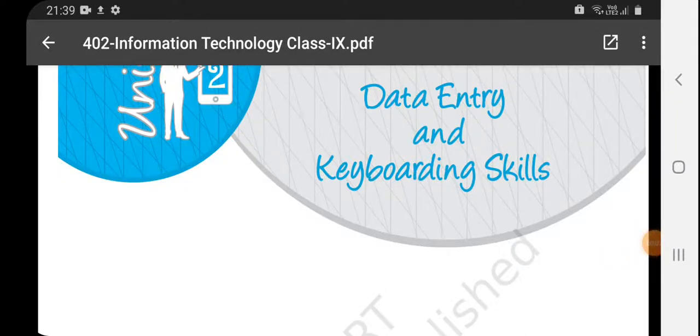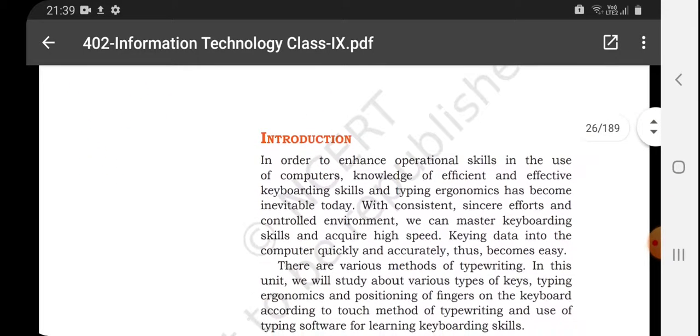Let's learn the data entry and keyboarding skills unit. First of all, in this unit we should understand why we are learning it. Because in this unit we are going to learn how to use the keyboard properly without looking at it again and again, using your hands properly to press the keys, and the final objective is to get speed while typing.